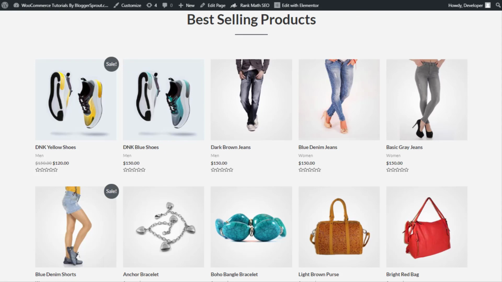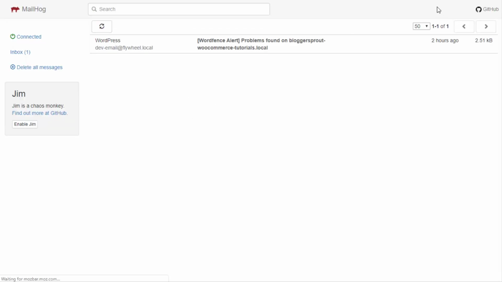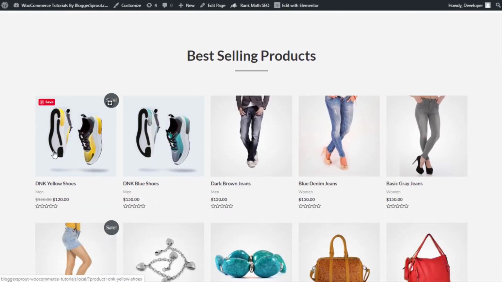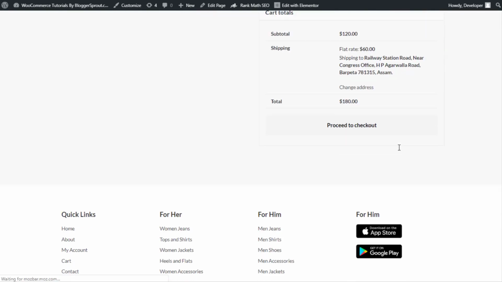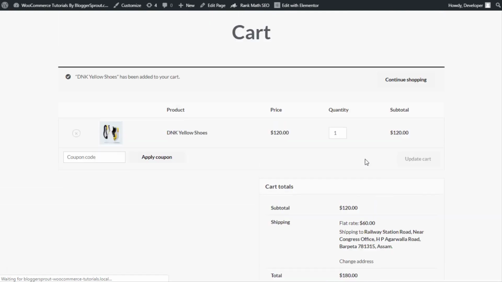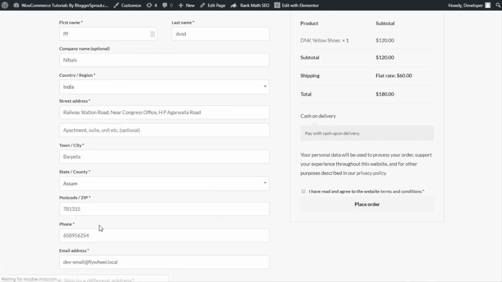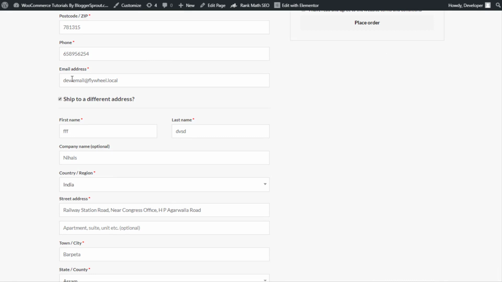Before going any further, let me open my mail so that if I get any email you can see it here, the emails that WooCommerce sends to a customer. So let's go ahead, and first I will click on the DNK yellow shoes, and this order is going to be successful. I will click on add to cart, and we are going to proceed to checkout. The temporary details are already filled in, and the email ID is the same email ID we are using here, so we will get a mail there.